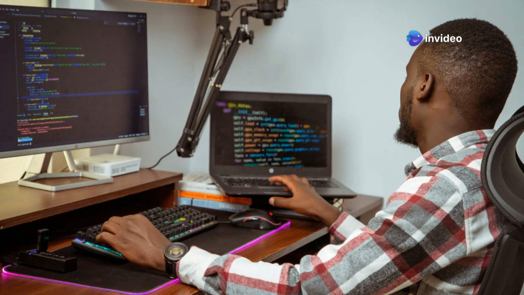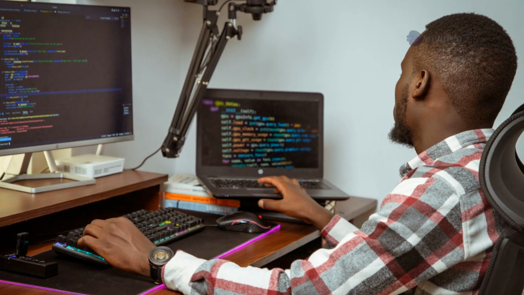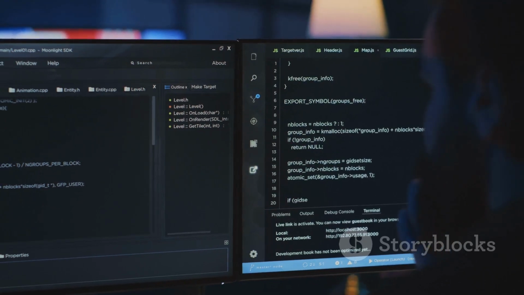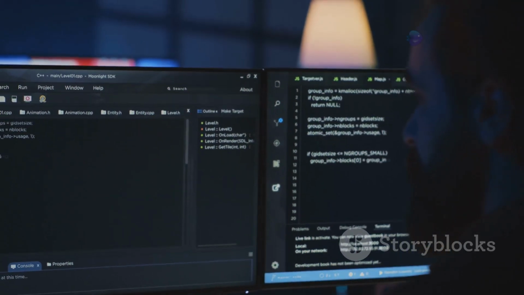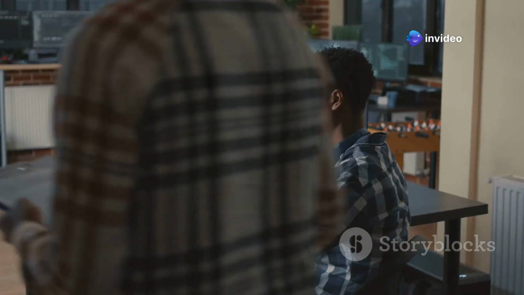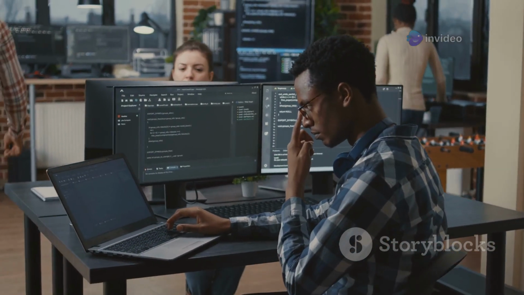IDEs like IDLE and PyCharm come with a bunch of cool features that make your life easier. Think syntax highlighting, which makes your code super readable, and auto-completion, which feels like having a coding assistant suggesting what to type next. So if you're serious about coding with Python, I highly recommend checking out IDEs like IDLE and PyCharm.